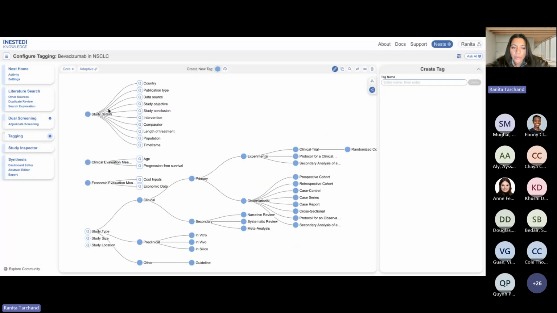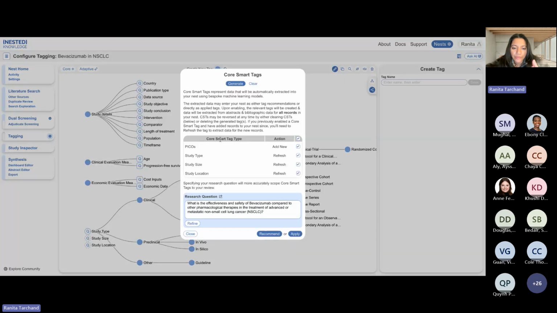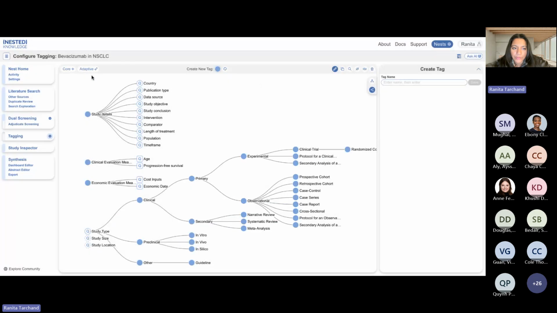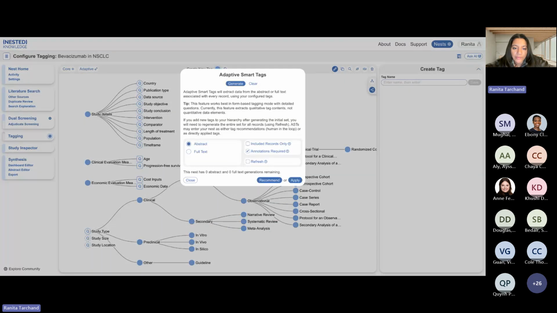And something to know about this is that these are only available for the abstracts. So this is, like I said, a really great tool for the abstracts. But for the full text extraction, you're definitely going to want to use the adaptive smart tags. This is a much more powerful AI for the extraction.